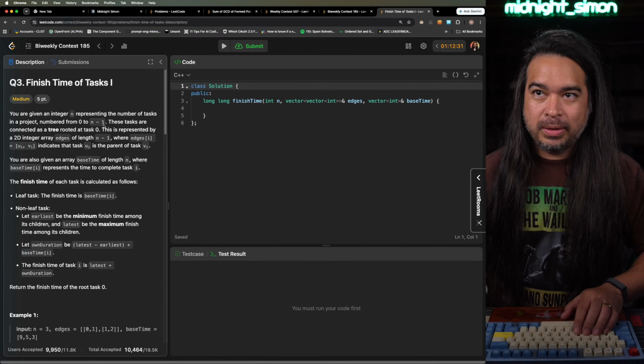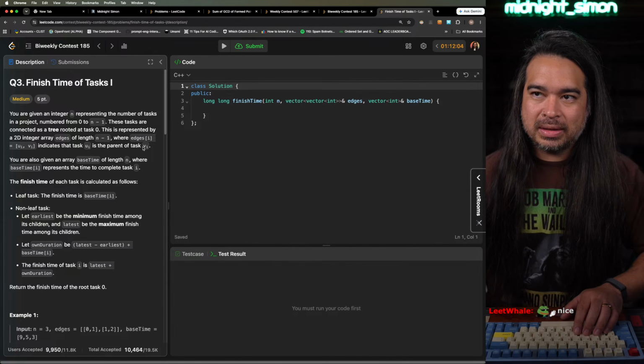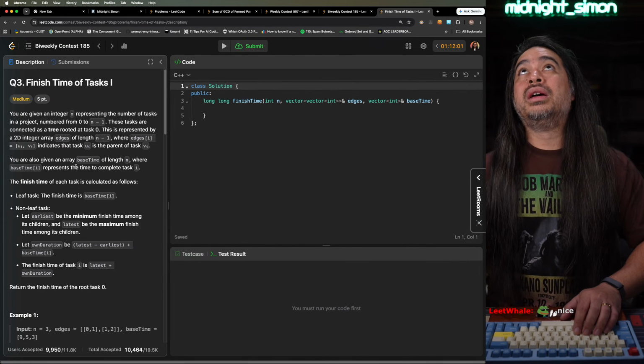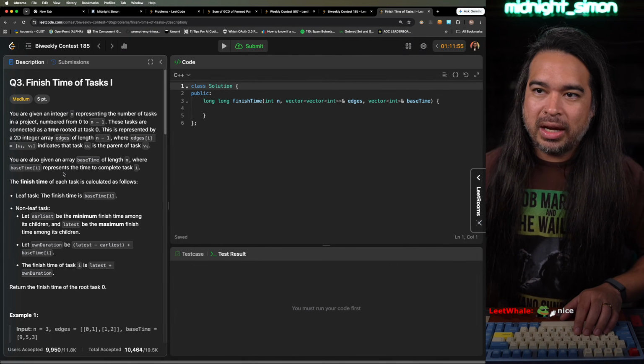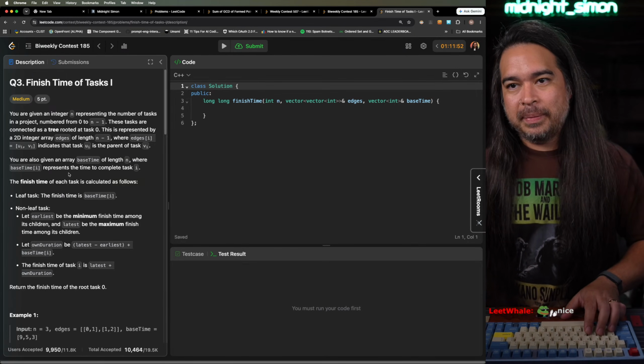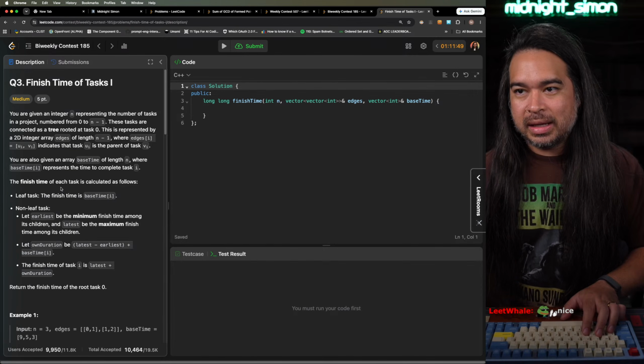What's next? Q3, finish time of tasks 1. You're given an integer n representing the number of tasks in a project numbered from 0 to n-1. These tasks are connected as a tree rooted at task 0. This is represented by a 2D integer array, edges of length n-1, where edges[i] = [u, v] indicates that task u is the parent of task v. You're also given an array baseTime of length n, where baseTime[i] represents the time to complete task i.